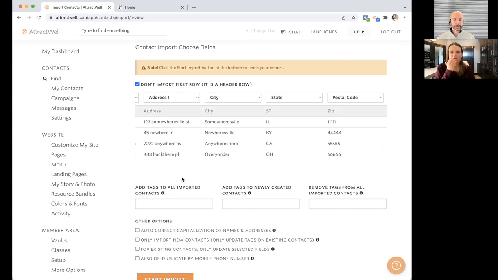You can also remove tags upon importing, which is for special workflows. I won't really get into that. You can correct the capitalization of names and addresses. Sometimes your file comes in all uppercase, that sort of thing. It doesn't look nice, and makes personalizing contact or emails more challenging. And the rest of these, you can probably just leave alone.